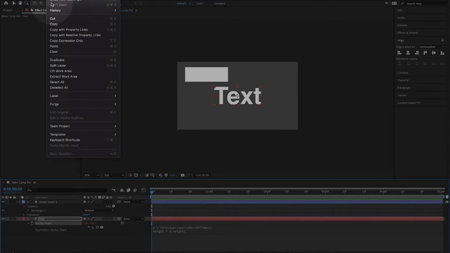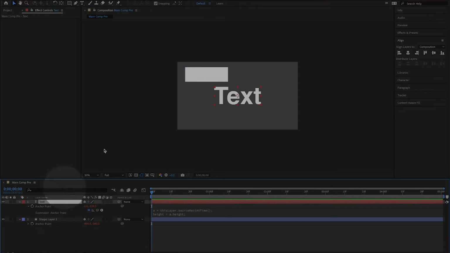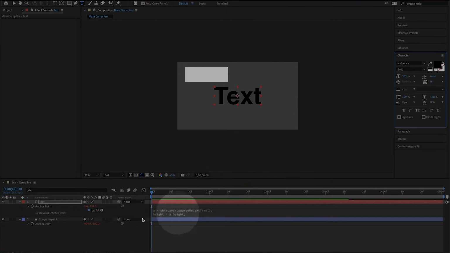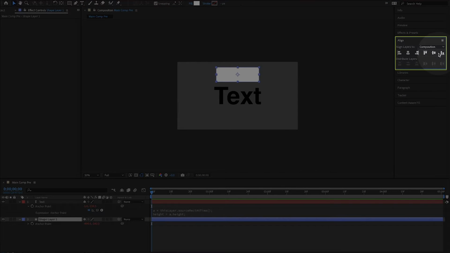Let's also copy and paste the anchor point expression we used on the text layer earlier to the shape layer anchor point. Move the text layer above the shape layer. Let's align the shape layer to the center of the composition, like the text layer. Next, we'll tackle the background sizing.